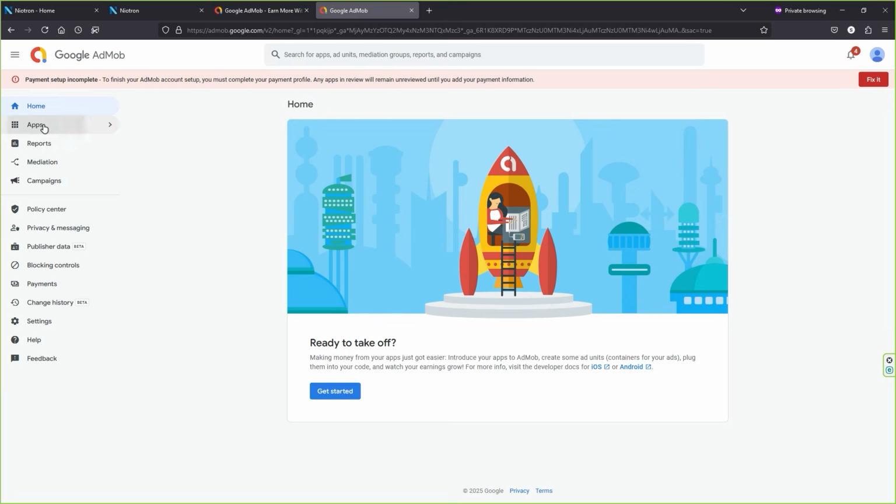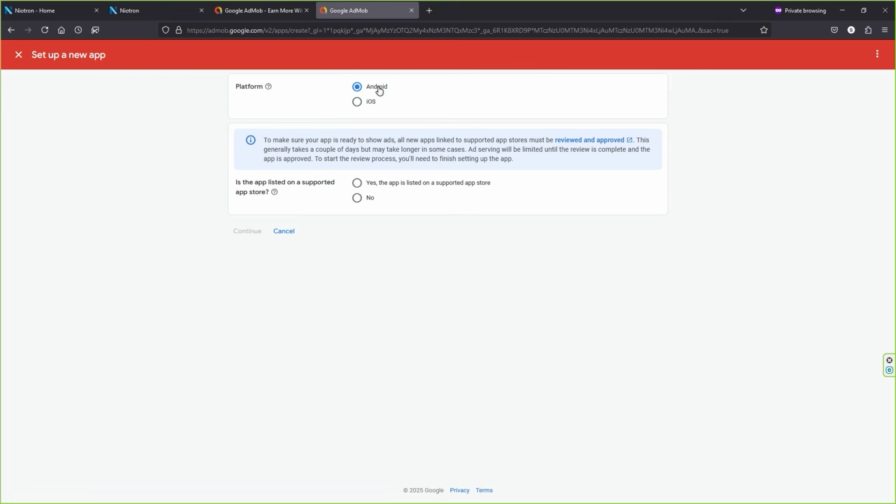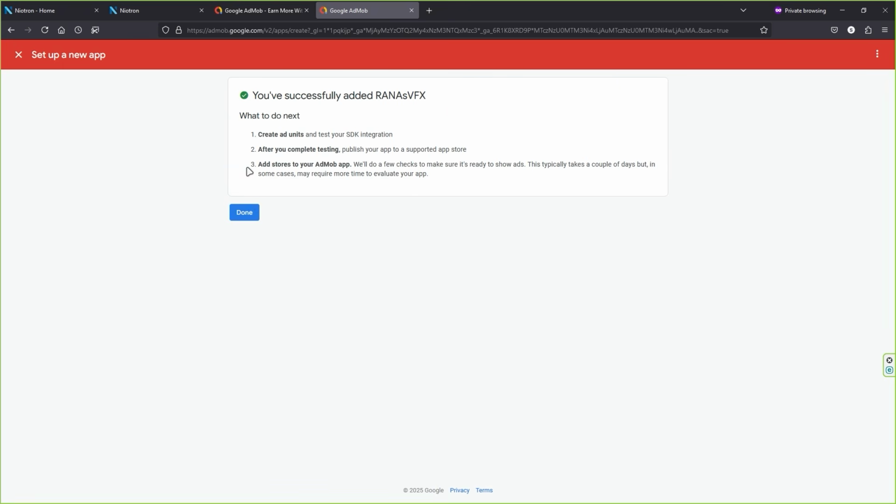Let's click on apps and then click on add your first app. Select the platform, Android. Then, is the app listed on a supported app store? No. Then click on continue. Type your app name and then click on add app and then click done.